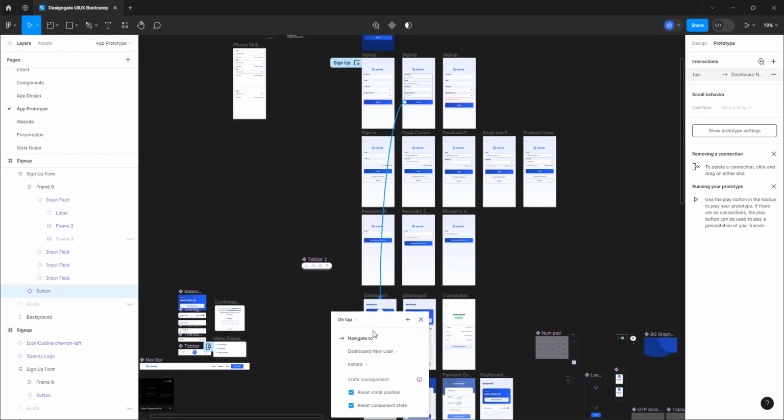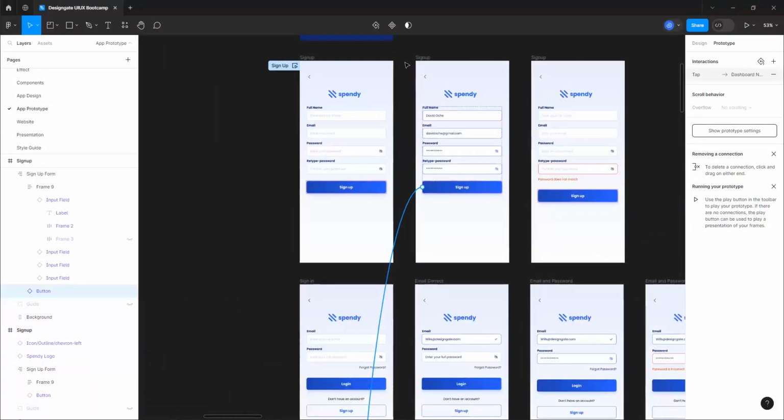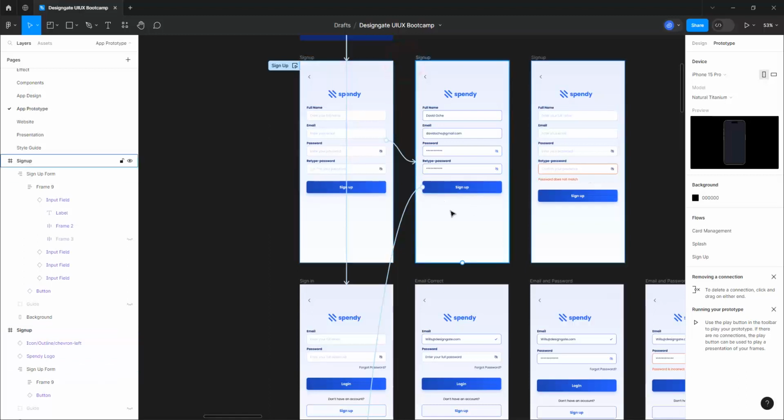And the dashboard should just appear, instead of instant. Let's just do that there. And that is it. So we are done with the sign up flow. Like I said, we don't want to do anything with the error state. We just want the basic functionality.